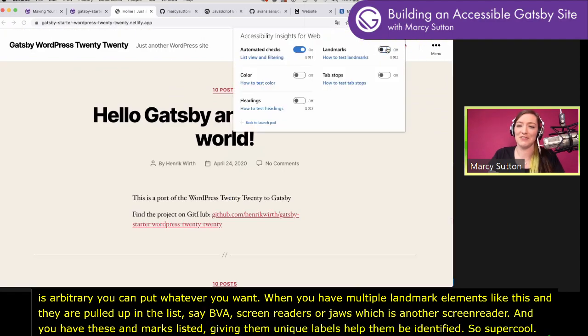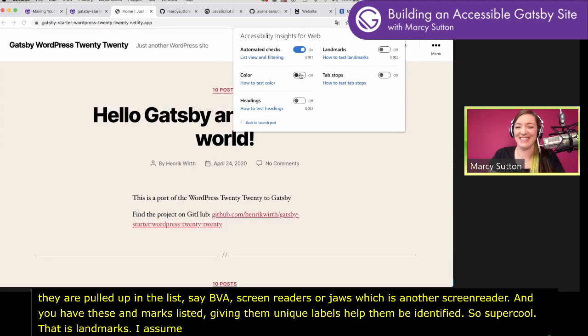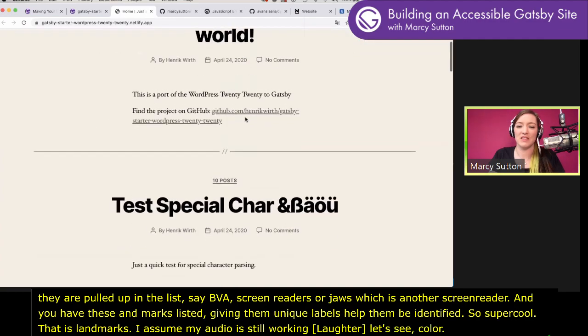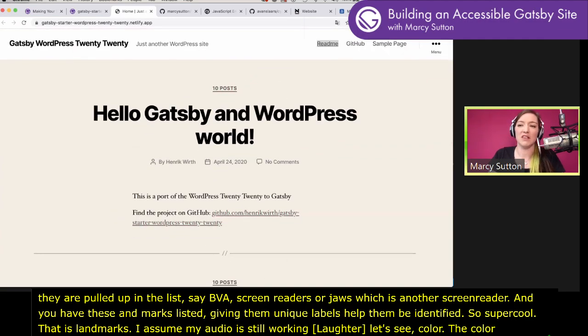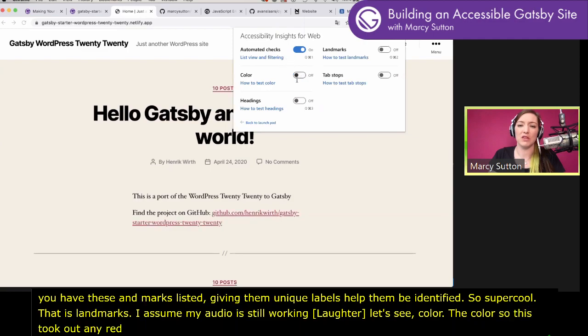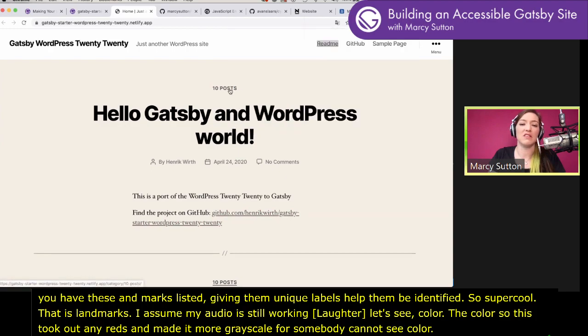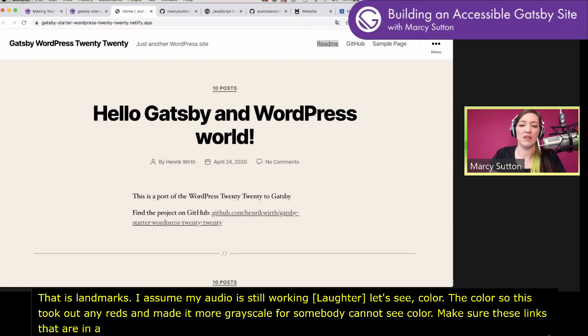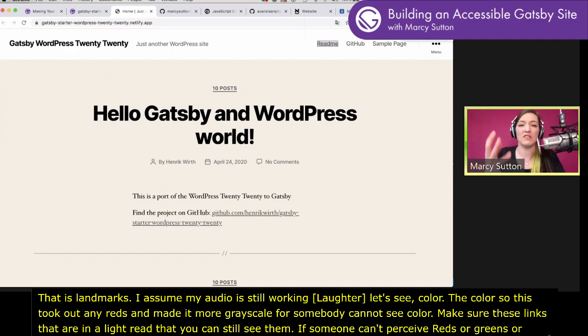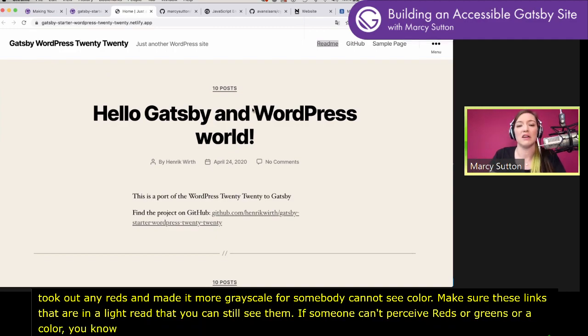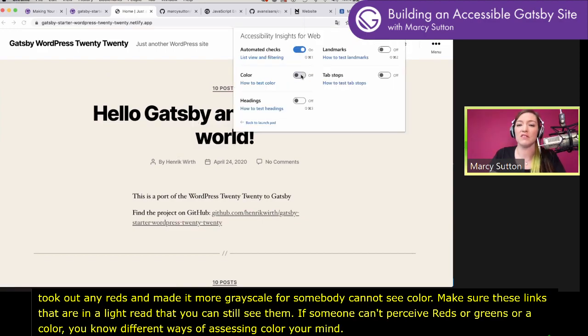I assume my audio is still working. So let's see. Color. So this took out any reds and made it more grayscale for somebody who can't see color. That makes sure that, say, these links that are in kind of a light red, you can still see them. If somebody can't perceive reds or greens, or has different ways of processing color, you want to make sure people can still see it. So that's what this little color thing is.